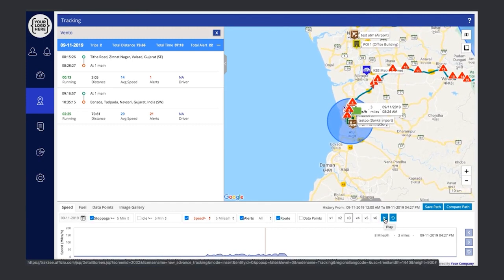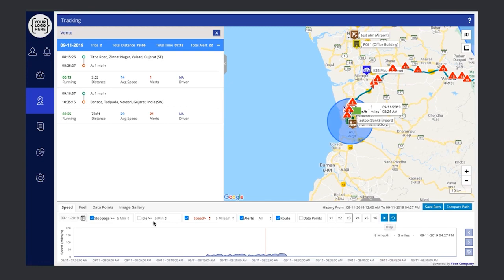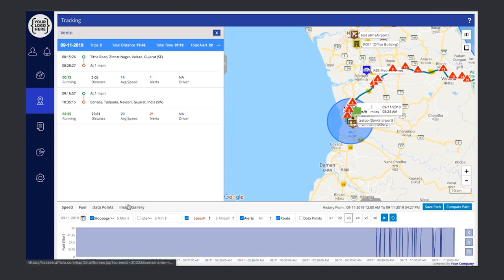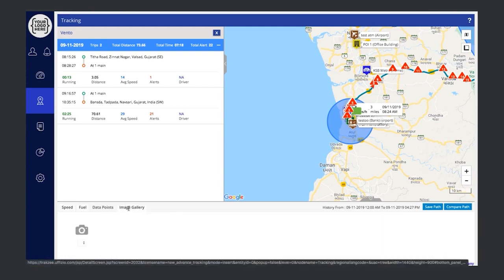Apart from that, you can view the fuel and the image related options. Here you will be able to see the images captured from your camera enabled device. You can also save the path of the playback and use it for comparison later on. Another handy feature in the playback window is the area measurement tool, which can be used to measure the area and perimeter of your playback path.